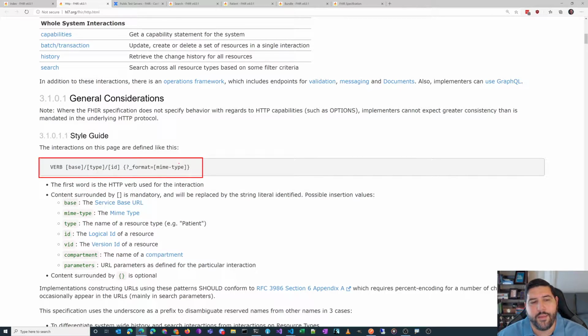And then parameters. There are some generically defined parameters that are useful everywhere, and then different operations, or if you're doing search, there'll be search parameters based on the resource, things like that that you can append here.